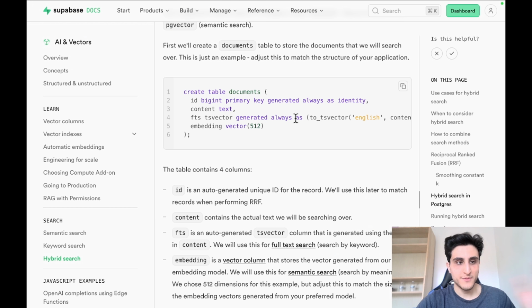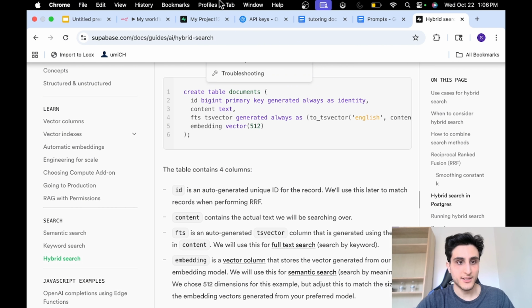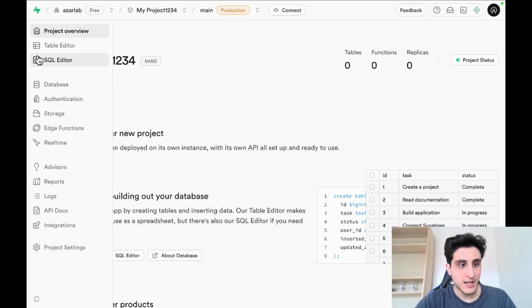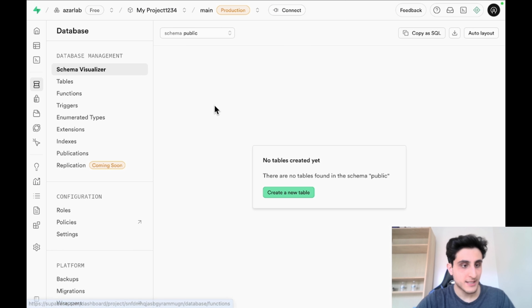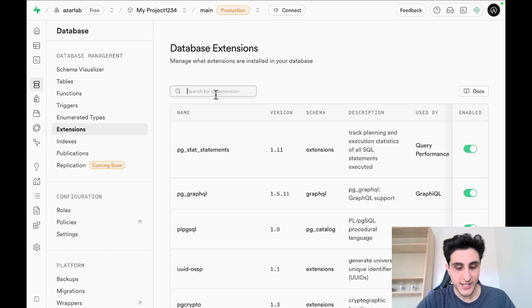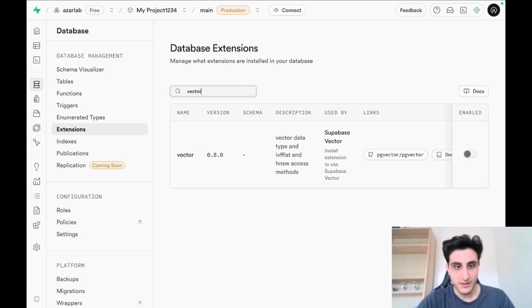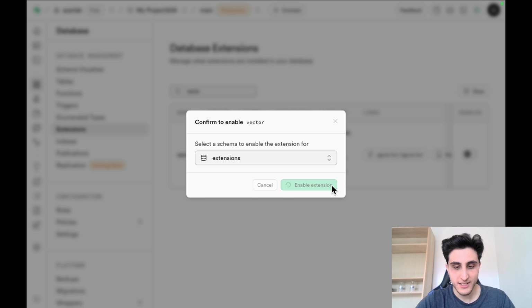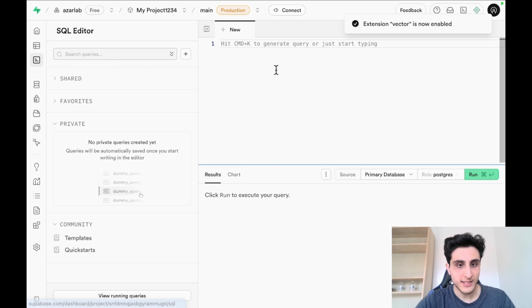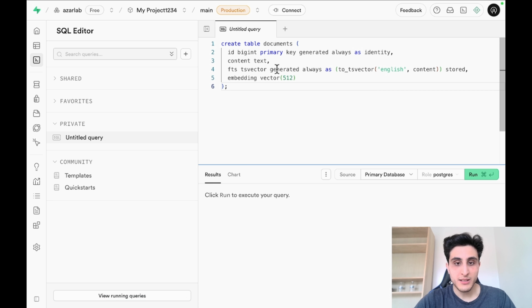First things first, once we are on the Supabase docs, we want to copy this to create our documents table inside Supabase. Then we go to our database, go to extensions, and enable the vector extension. Just enable the extension, then go to the SQL editor and paste in the code we copied from the Supabase documentation, but we want to change this to 1536, and then run it. Now we have created a documents table.